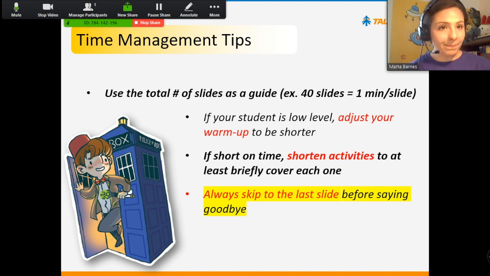If you're short on time, most of the time this will happen with your low-level students, and I talked about that before, shorten your activities to at least briefly cover each one. That's where we're talking about the learning objectives. We've talked about that quite a lot in the past, so I won't go over it too much, but at least cover a portion of each section so that if it comes up on a test later on, you won't feel too bad about grading them on something the student doesn't know at all, the parent won't get angry that the student's getting a low grade, and the student won't lose their confidence because they got a low grade. So just keep that in mind when you're shortening the activities, not to skip anything entirely.